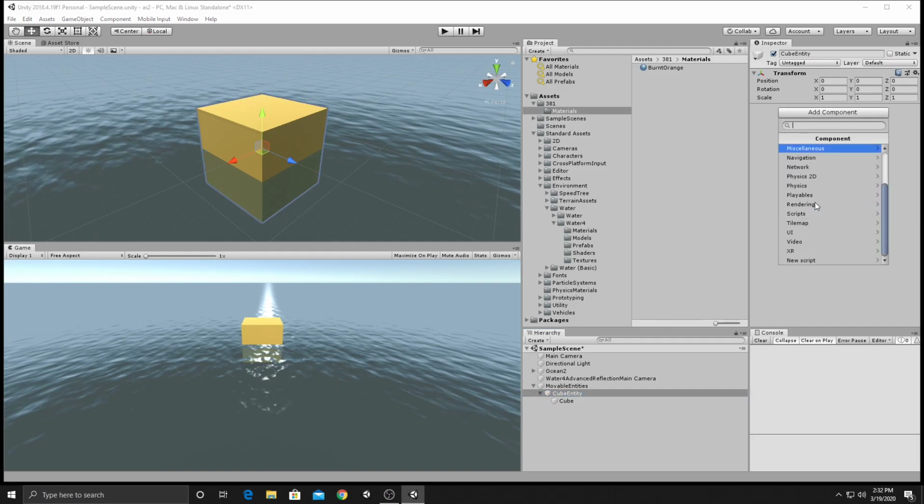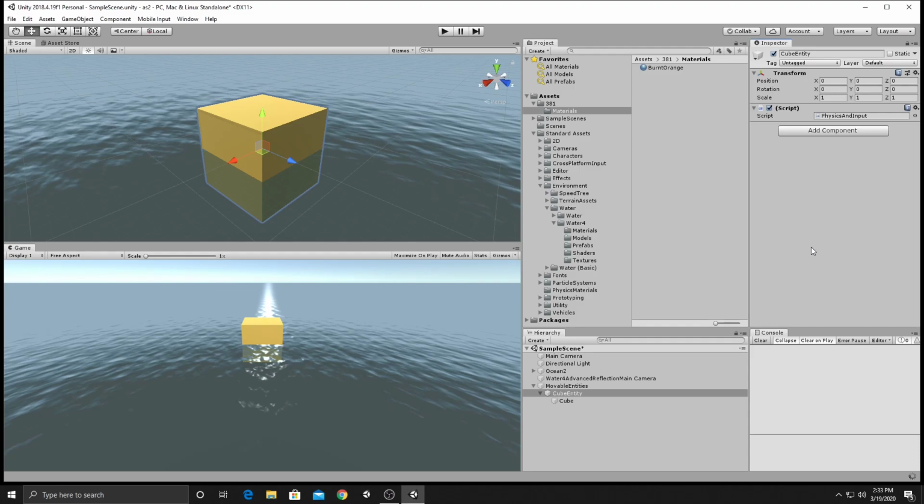Add component. I can attach all kinds of things, but for now I'm going to attach a new script. I'm going to call it physics and input, because it's going to take input from the user with the arrow keys, or the AWSD keys. Let's just do arrow keys. And it's going to move this cube.